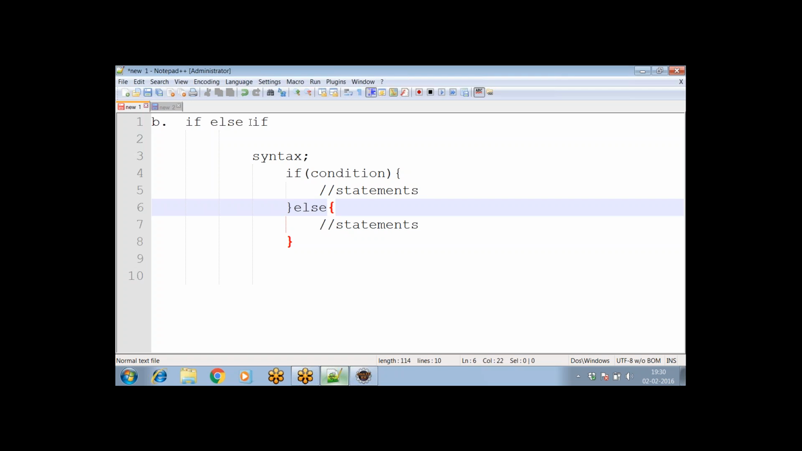Yes. This is if else if. You see, for the else block, I can add a condition. And you can have any number of else if blocks here. Any number of else if blocks is possible. You can add any number of else if blocks.